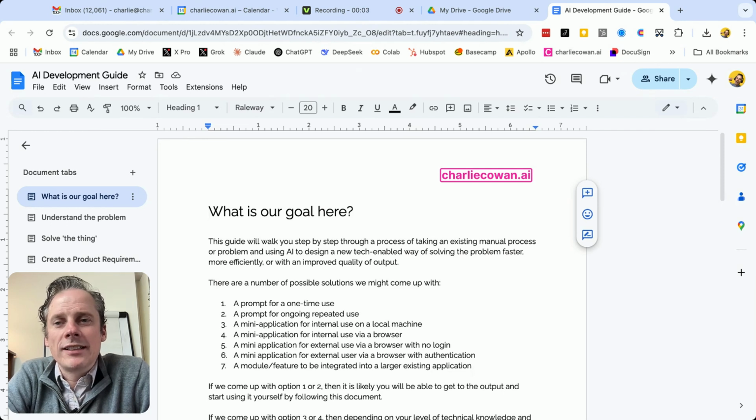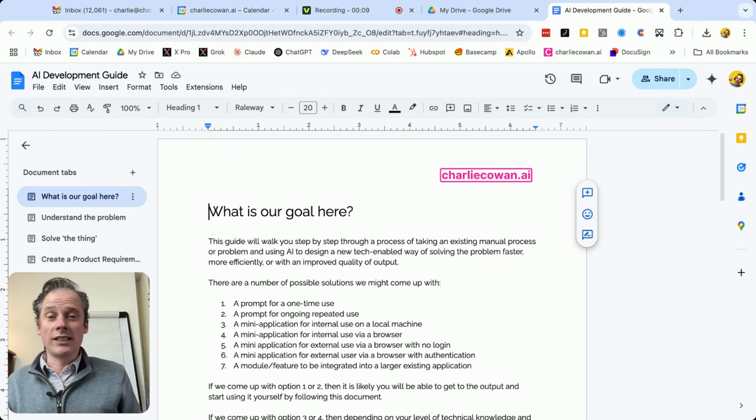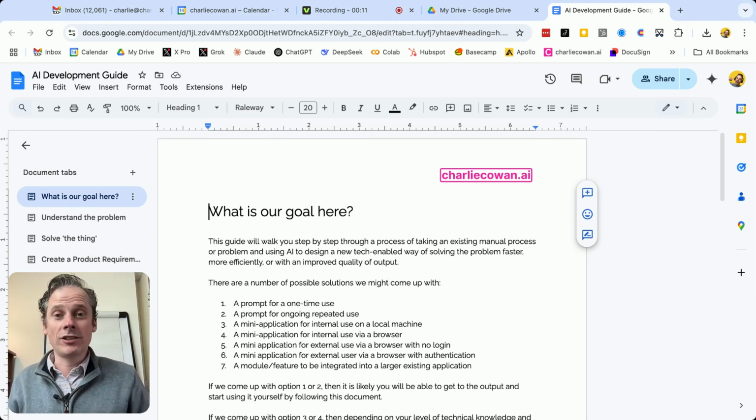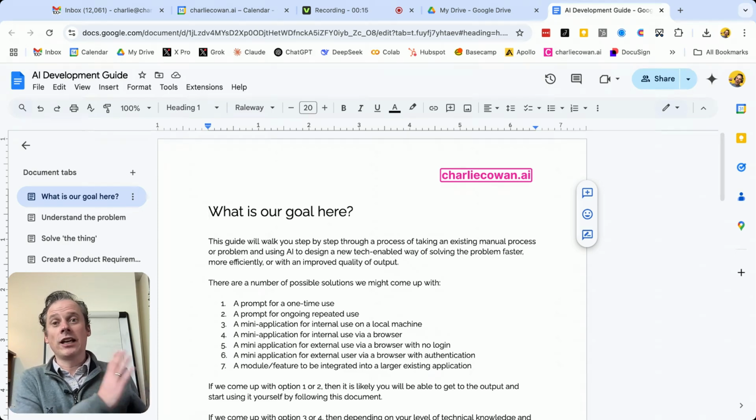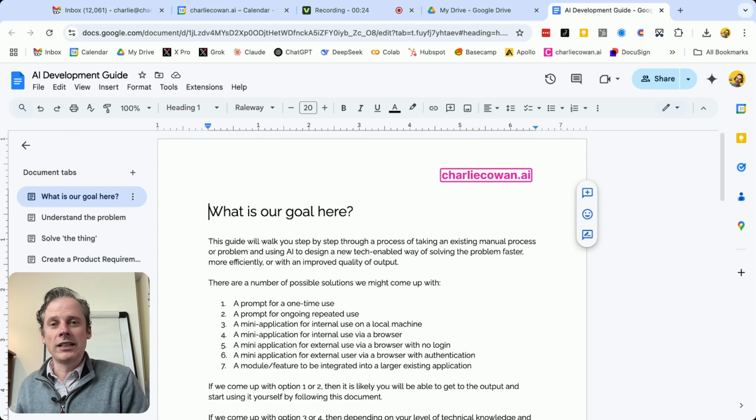I've created an AI development guide which is intended for someone that works in your business, maybe yourself, who is not a developer, they've not got a technical background, but they want to be able to start to build AI products, proofs of concept, and how do they go on that journey when they are not what they would classify as a developer. So I've got this guide.